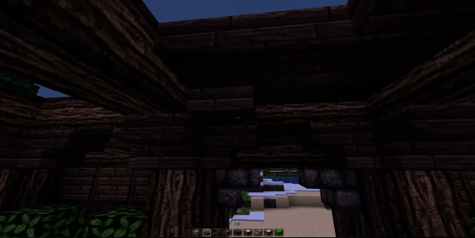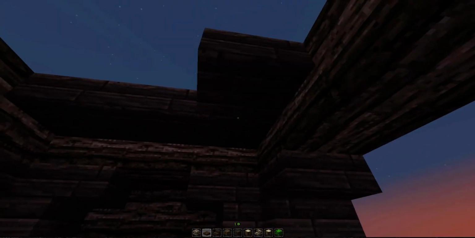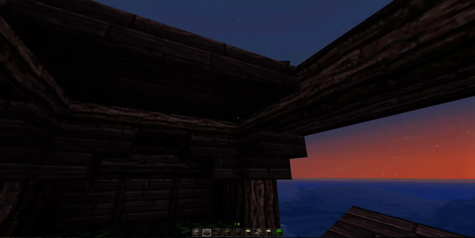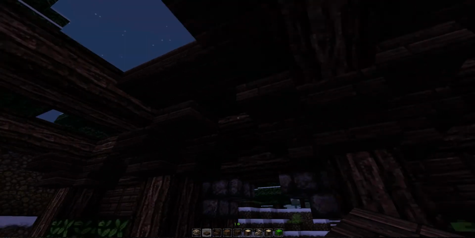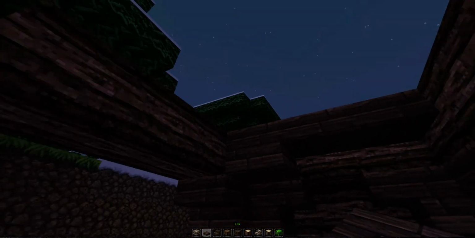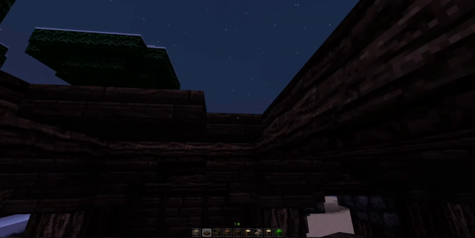So you can break up the roof as such. Break up the corners. Anytime anything is just plain and flat, it just becomes boring to look at, and people stop looking at it.